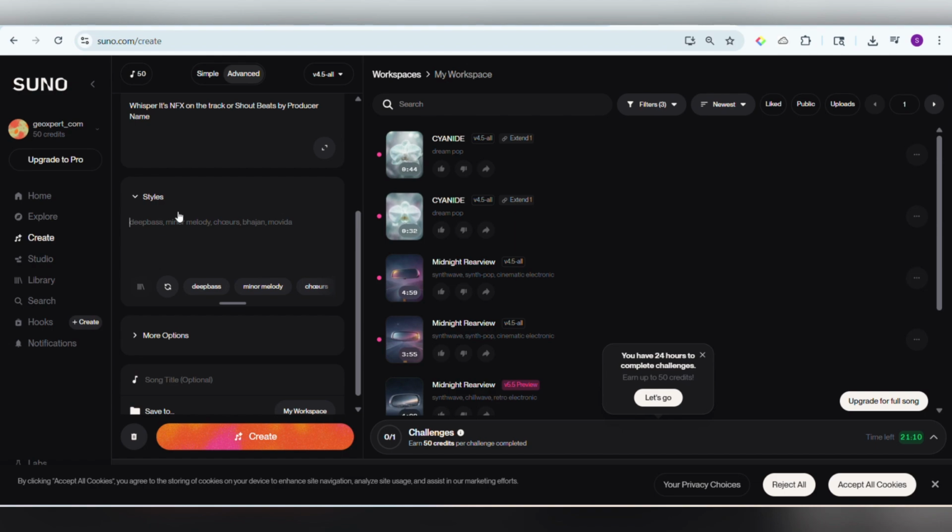Now go to the Style of Music field. Instead of typing a full genre, focus on describing the vocal tone. Use tags like clean vocals, dry voice, monologue, or no instruments to keep the background minimal. If you want a more experimental sound, try turning up the weirdness slider to around 60%.